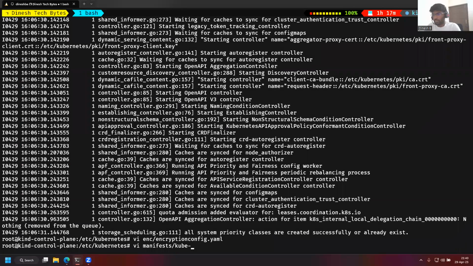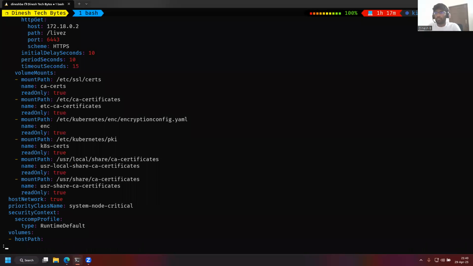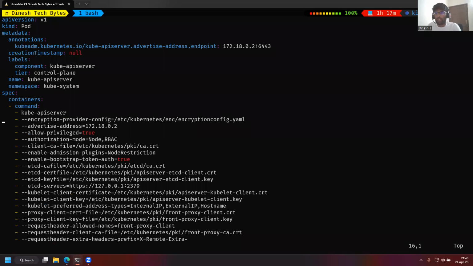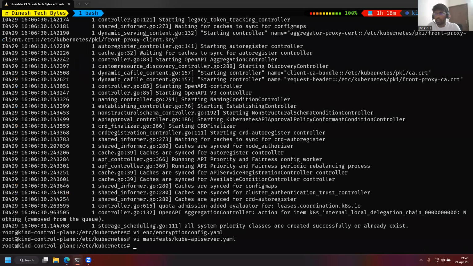Let's go to the manifest of the kube API server. Let's say we are not giving this flag at all. Now let's see what will happen. Let's say somebody goes ahead and removes the encryption, but we have all the secrets already encrypted. They don't want the encryption to happen, so they remove this encryption. Let's see what will happen.